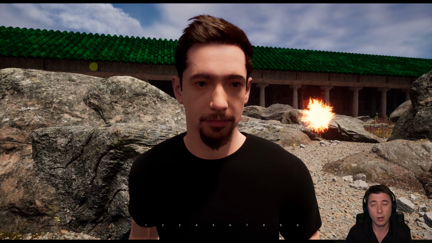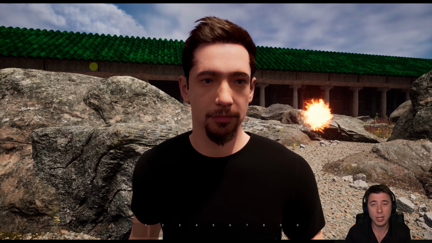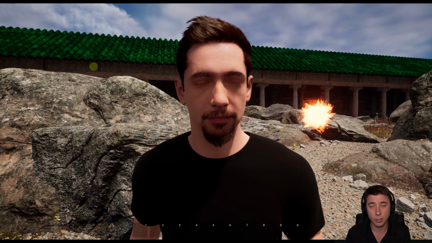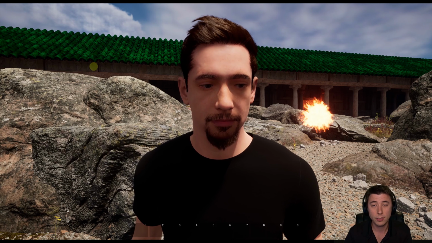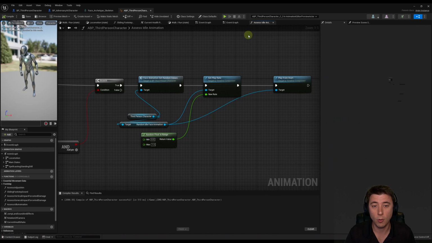And so now it's just a matter of replicating this functionality again and again for all the different curves that we want. But we already did the heavy lifting in terms of the foundational function structure that we need to call. So the rest of this episode should be easy pickings. But we get our first error the moment we get out of play mode, which is access none trinary property random idle face animation, branch assess idle animation. So let's go back into that function.